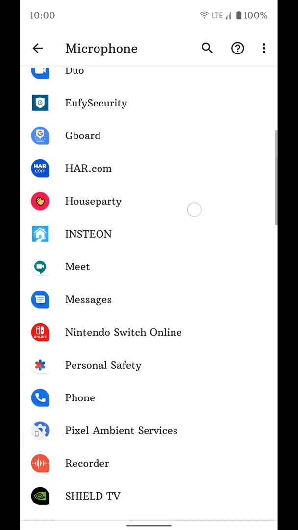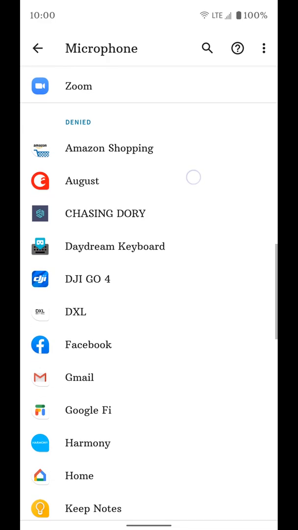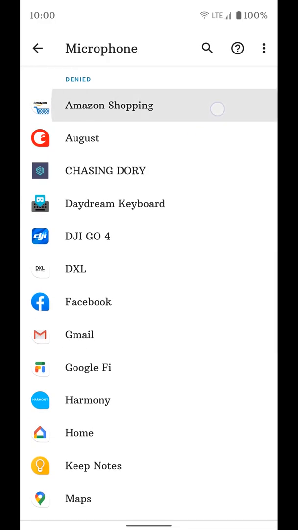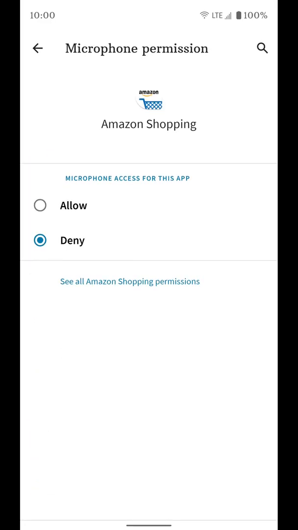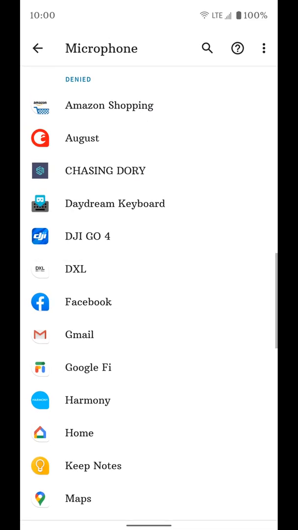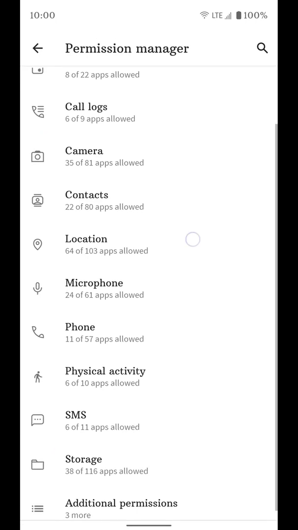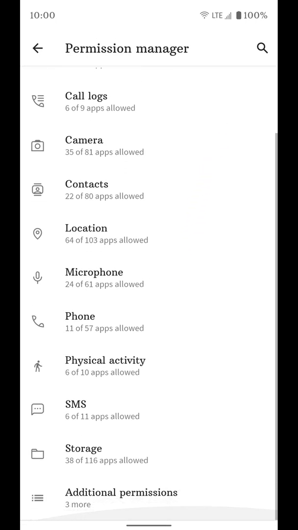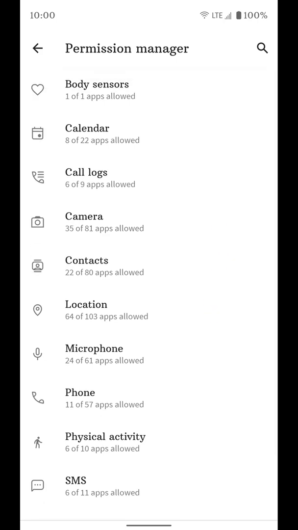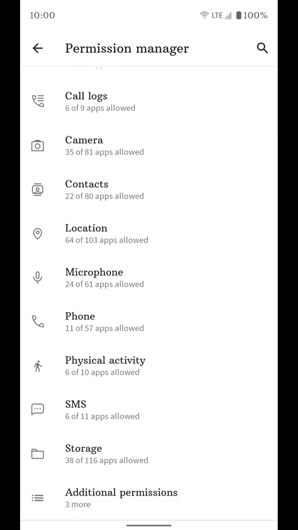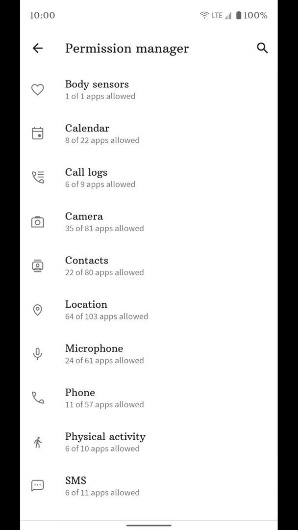You can also do it vice versa. So if you've denied it permission before, like Amazon, you can go ahead and now allow it. And you can go ahead and do this for any of the different permission types that are on the device. So this is an easy way to manage which apps have permissions to certain things on your phone, like location and microphone and all the other ones you see here.